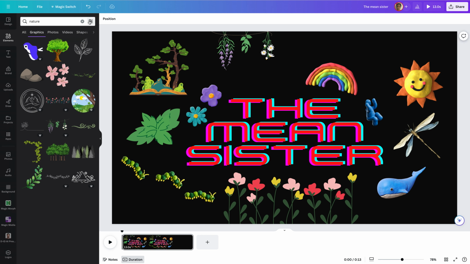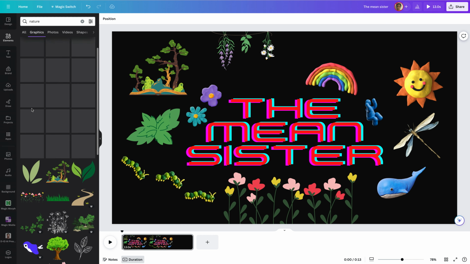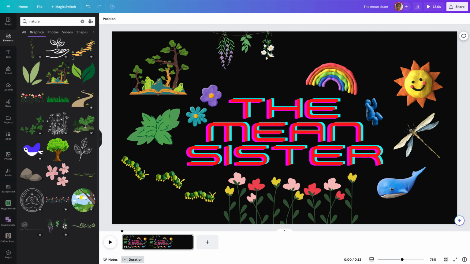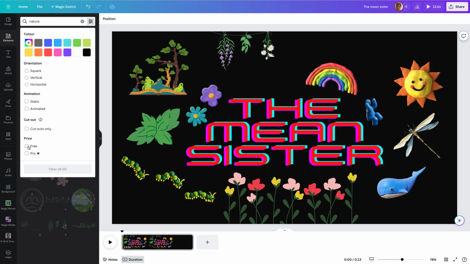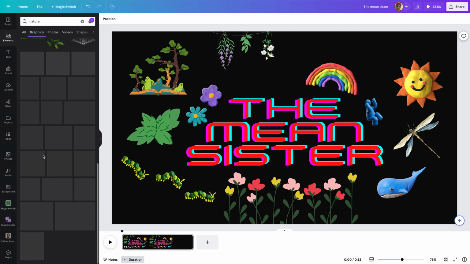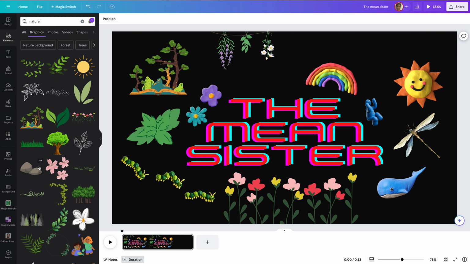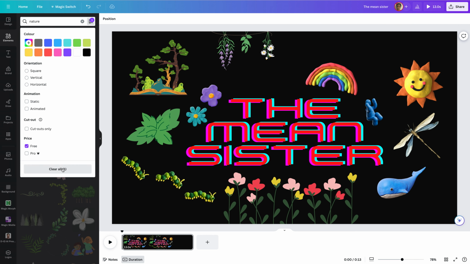For this part, let's see. If you just want to see the free ones, not the pro ones, you can just click over here on this icon. And then you can come to this part, which is written free. Just click on it and click back. Then it will show you only the images which are free to use. So this is also a nice thing in Canva, so you don't get confused and actually click on the premium part. Let's just remove this one.